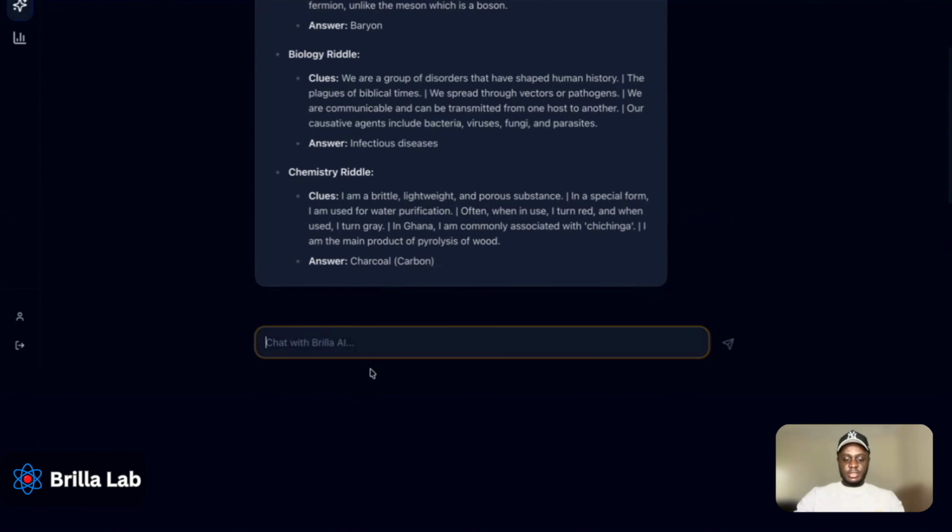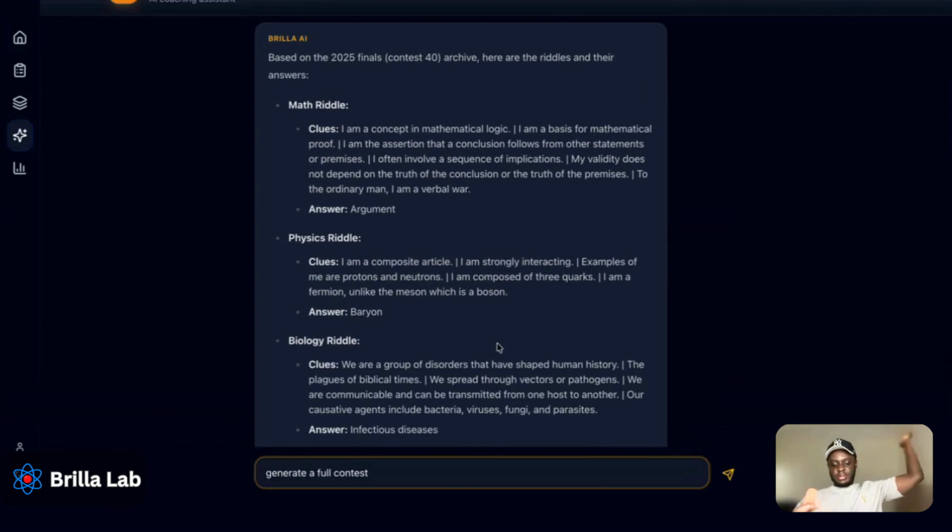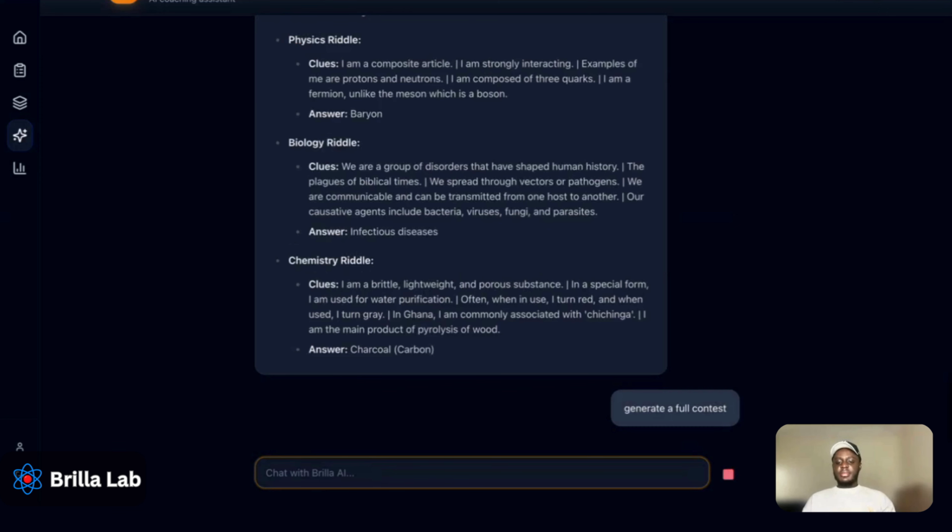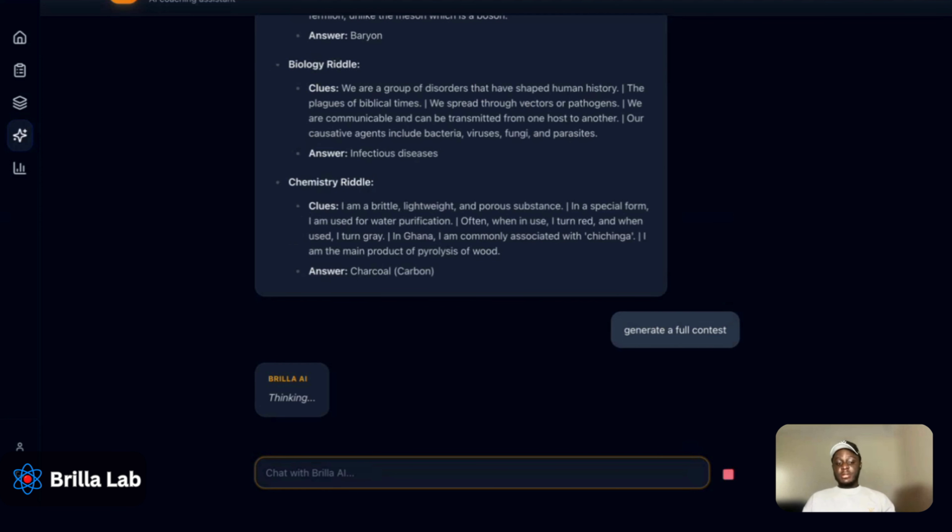So let's say generate a full contest. A full contest is, in this case, a contest without round 3, because I don't have round 3 in the database. So if I say generate a full contest, it's once again going to think about the problem. It's going to look at the archive, fetch questions from the archive. It's going to generate new practice questions from the trends and style in the archives. It's not going to copy questions that already exist in the database.